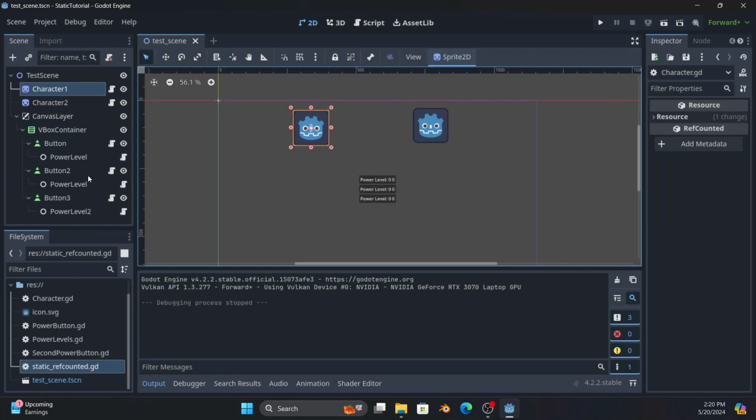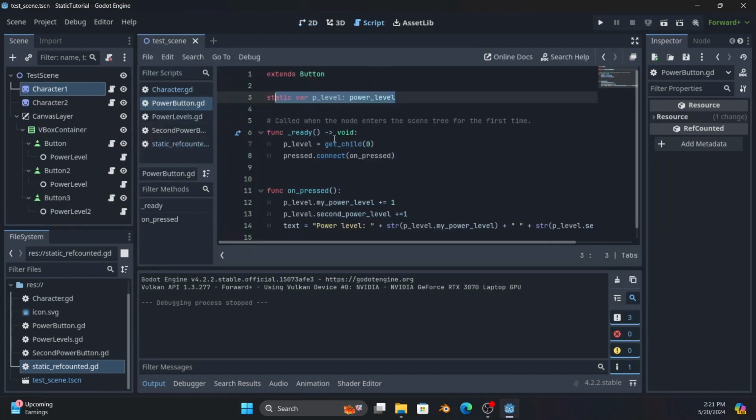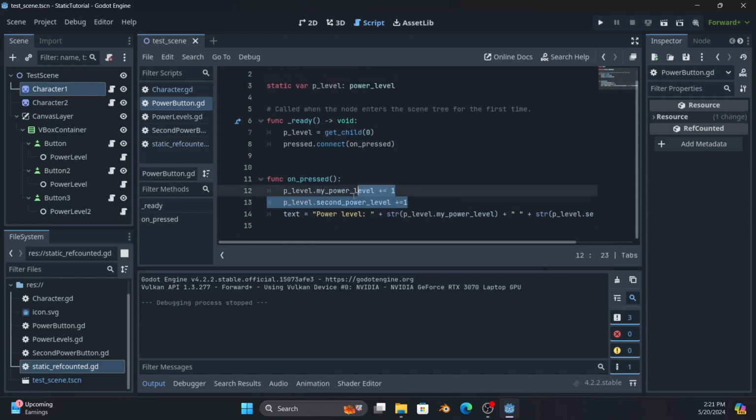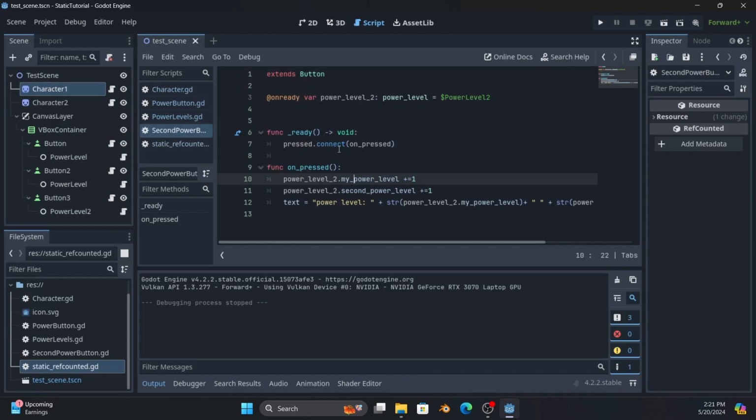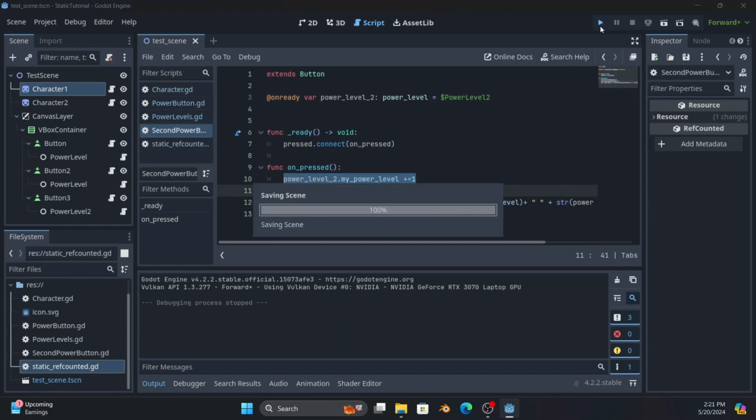So when we look, the first two buttons share a script, and you'll notice it has a static power level. And then on pressed, we're updating both of its internal variables and then printing them out. So let's take a look at power level real quick. You'll notice it has a regular variable and its own static variable. Okay, that's interesting. And now we will look at button 3, which has a separate script. Here it's on ready to set up its access to power level, and we connect it. This one is basically doing the same thing, updating both of its power levels and then printing both.